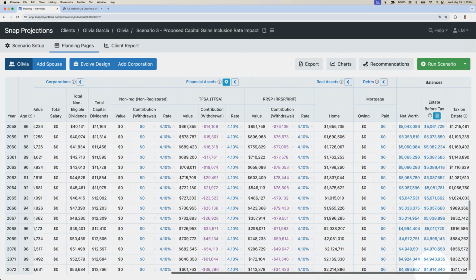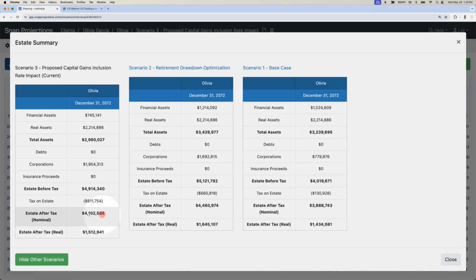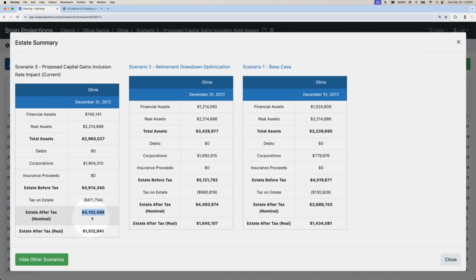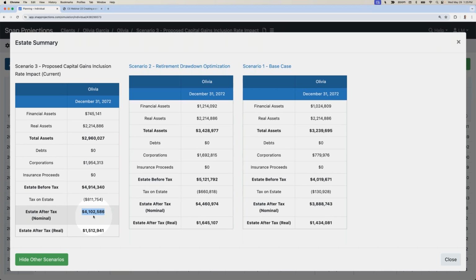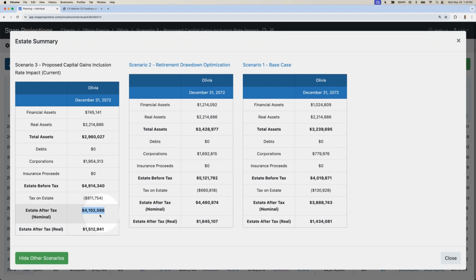and see that as of the final year, her after-tax estate has dropped to about 4.1 million. So as a result of the higher taxes, she's lost about 360,000 from her expected estate. So we can show her, even though the proposed changes will impact her taxes and her plan, she is still well funded and ahead of plan for her target retirement. So we can provide that reassurance.